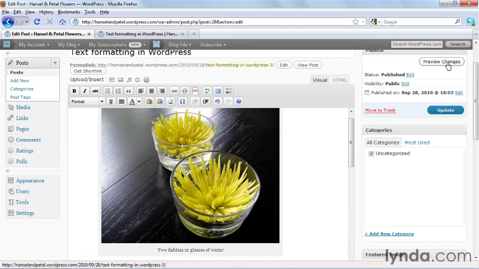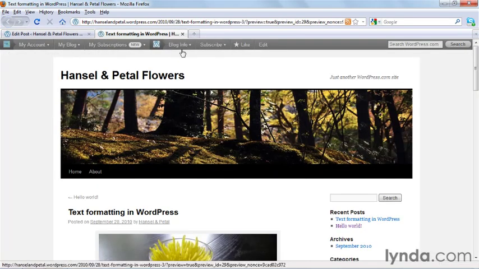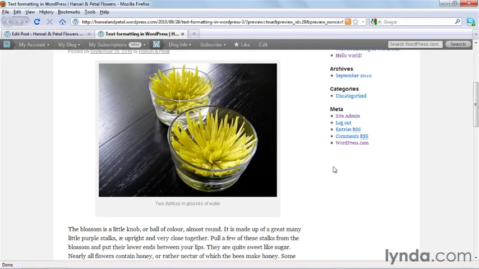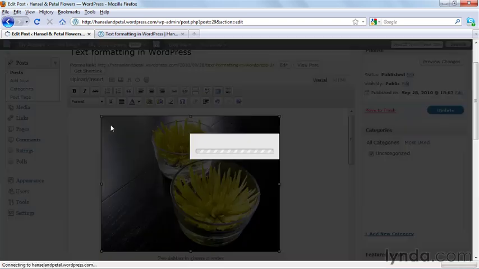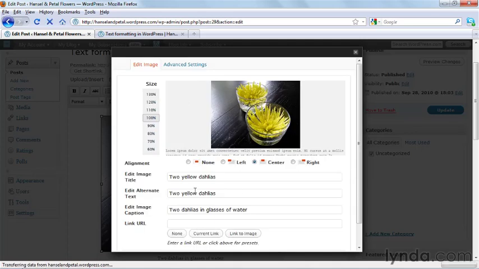And when I click Preview Changes again, you'll see the image is now much smaller. I can also make changes to all the information I attached to begin with. If I click on the image, I get these two icons, either the edit image icon or the delete image icon. If I click on the edit image icon, I reopen this window, and now I can change the size of it, change the alignment, and change things like the text or the caption.